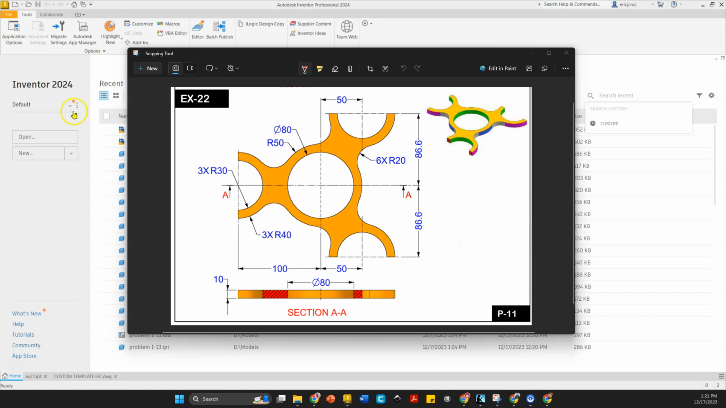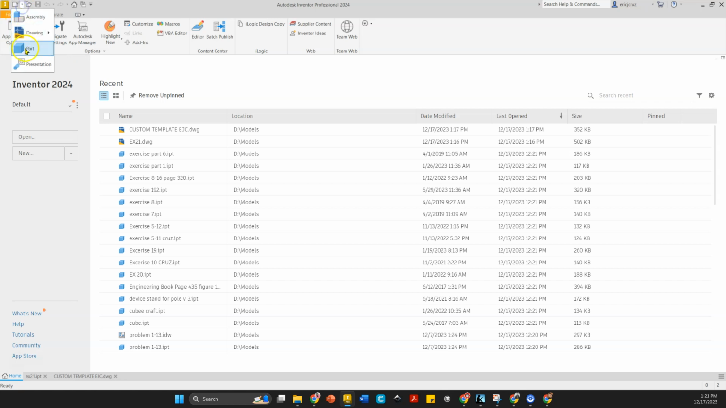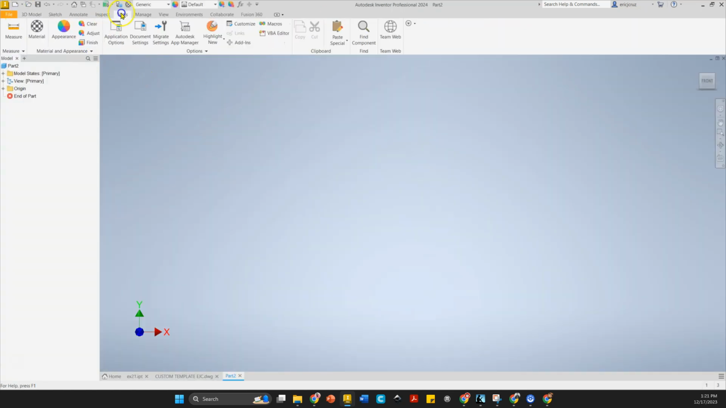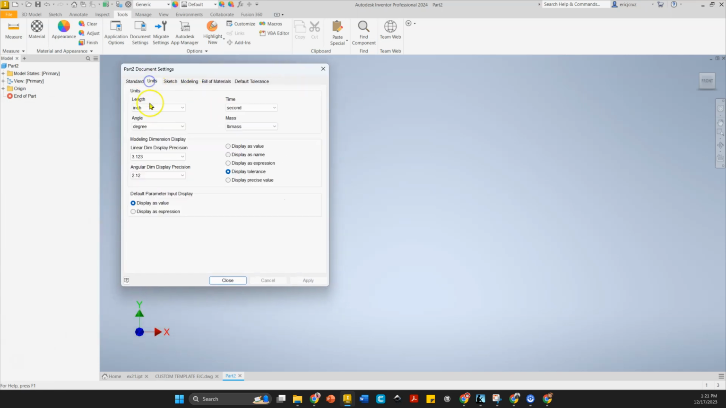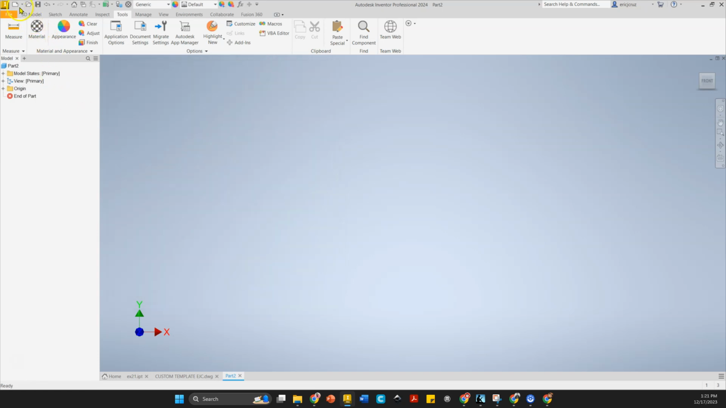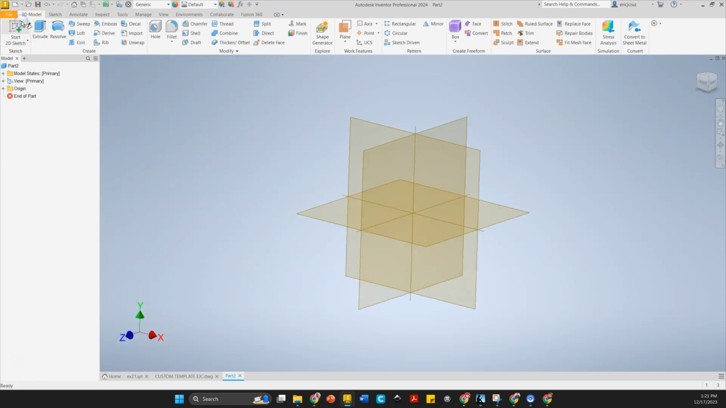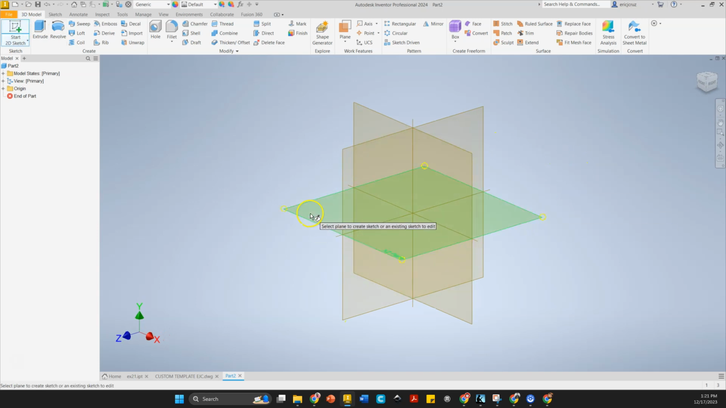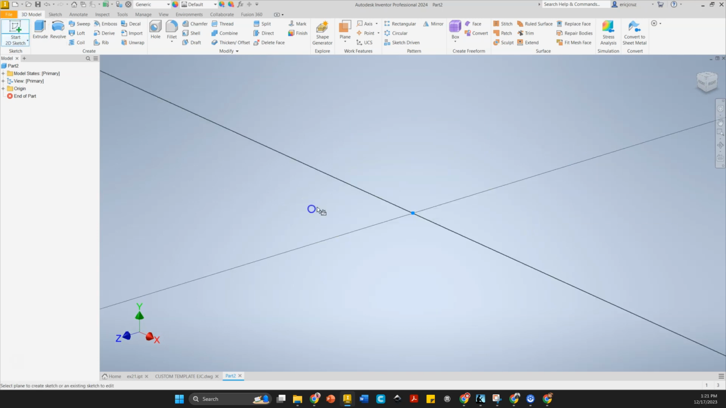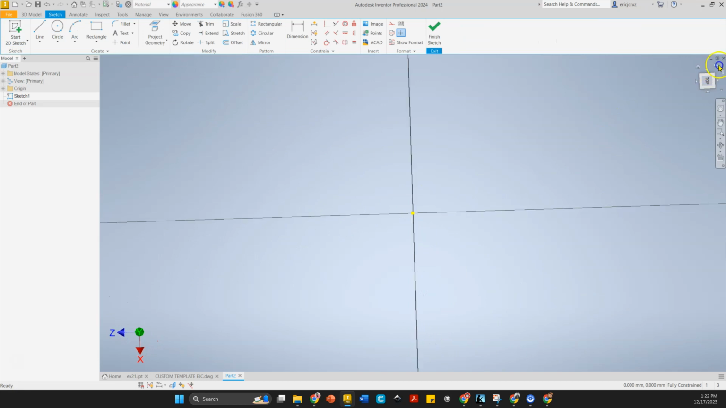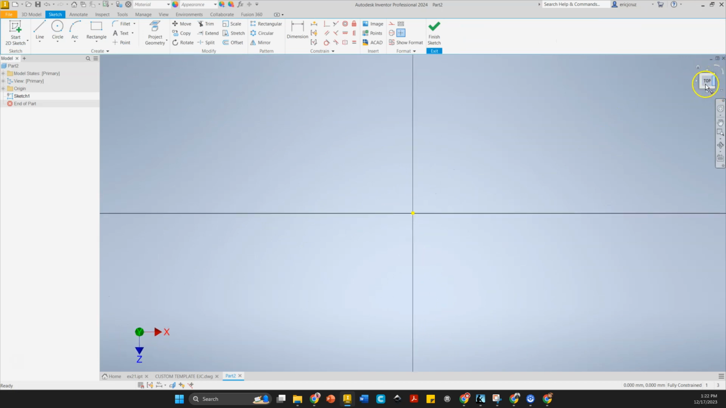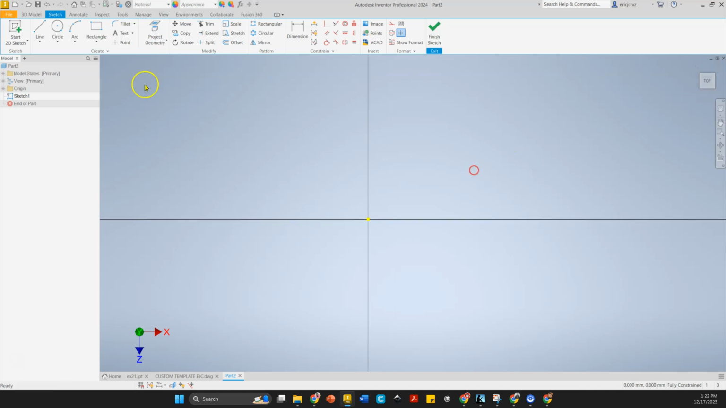So I'll open up Autodesk Inventor and start a new part, and this part is in metric, so we're going to go to Tools, Document Settings, make sure that our units are in millimeters, apply, close, and go back to 3D model and start a 2D sketch. For this one I'm going to start on the XZ plane. Make sure my view cube is in the correct orientation, so I need to see top just like that.